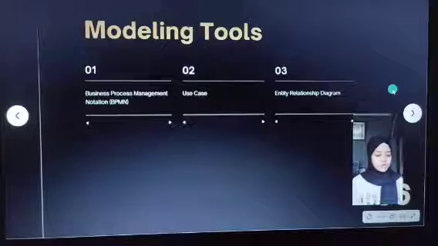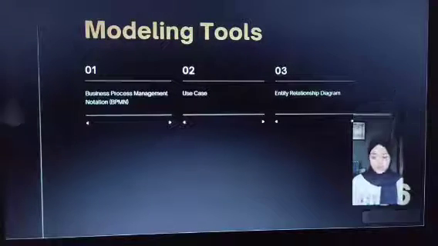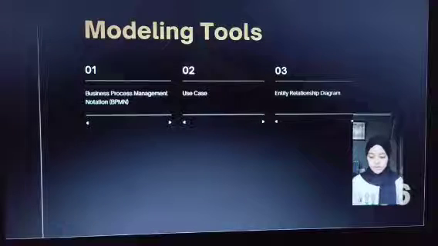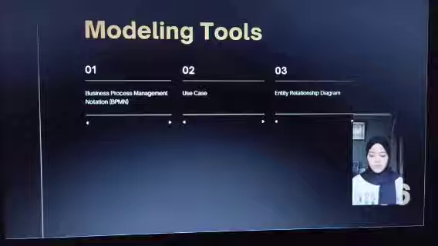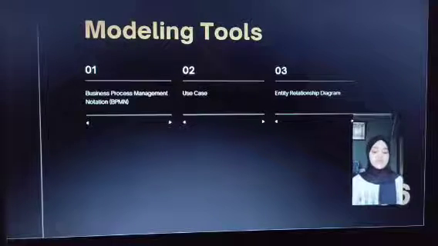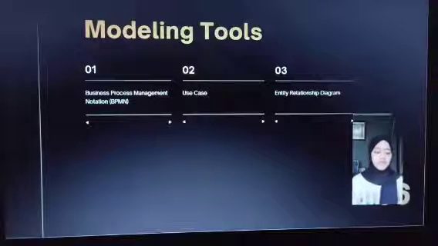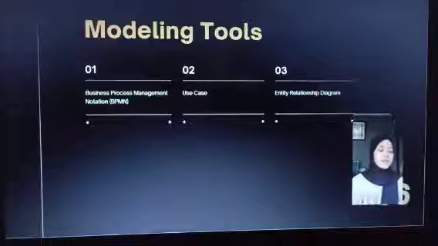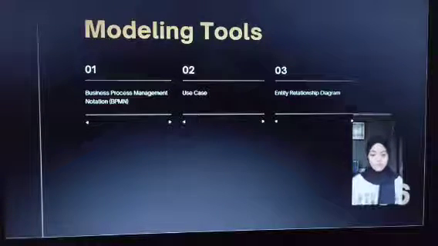And then let's jump to the modeling tools. There are three tools used in making this application, such as Business Process Model and Notation, or BPMN. Number two is use case, and number three, or the last one, is entity relationship diagram.